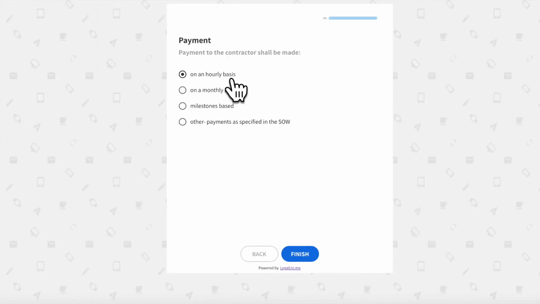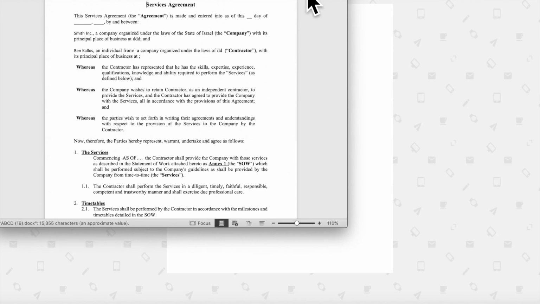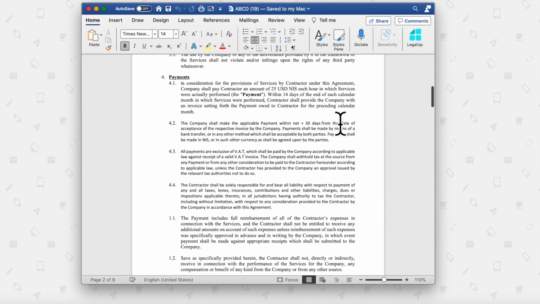And here is when I choose for payment to be on an hourly basis. The document now presents payment on an hourly basis.